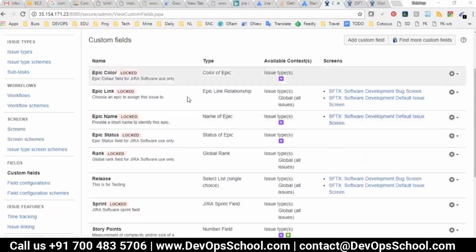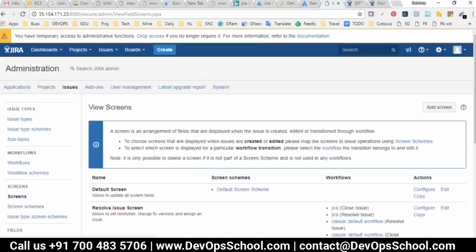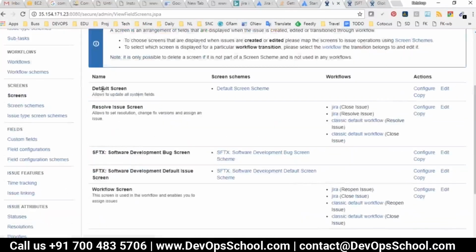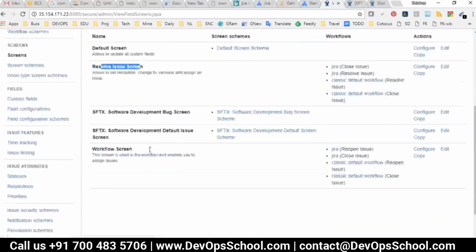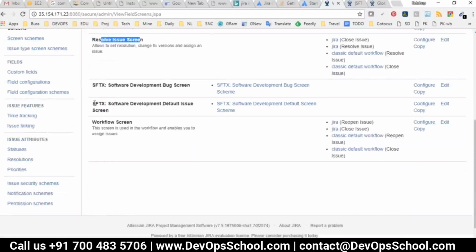Yes, you can do that very well. So where do you have to do that? Anyone has a clue about this? Where can it be done? Beside the project name? It should be somewhere in the screen. Okay, so click on the screen. These are the screens you have: default screen, resolve issue screen, and SFTX screen. So there are two screens actually. So now you have to configure. Click on configure. Okay, edit.